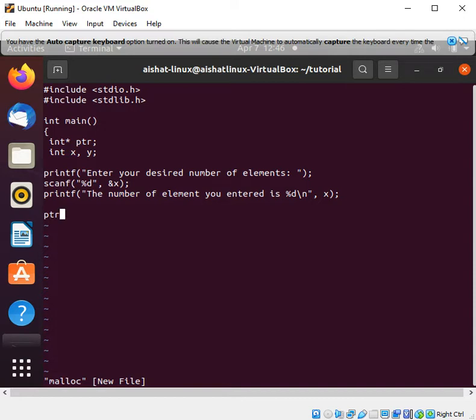ptr to be equal to int star, okay, int star malloc x, which is the number that the user specified, star sizeof int, right? Sizeof int, then we're going to terminate.